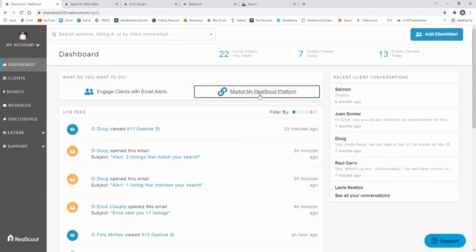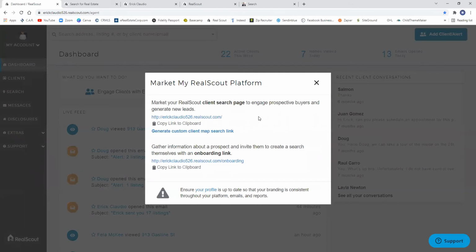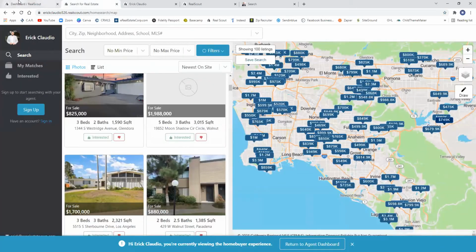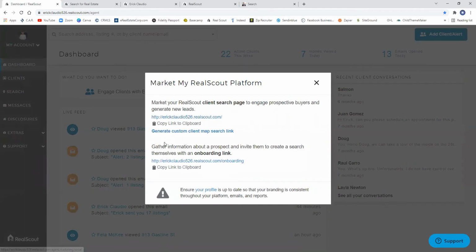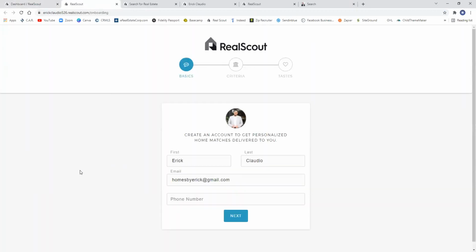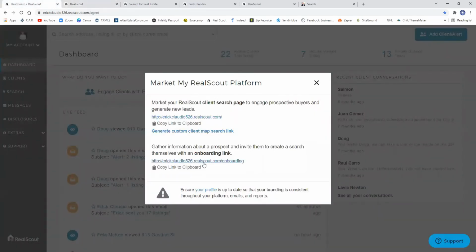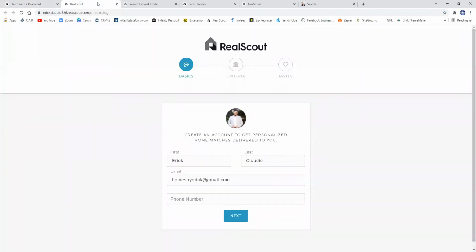And then the Market My Real Scout Platform button is pretty much the same link. It's going to take you to this one as well, so that's just another way to access that link. And then this one also lets you customize a certain search. So if I go here, you're going to see that it's not going to customize a certain search. That's something else. This is going to provide people with the option to create their own listing alert.